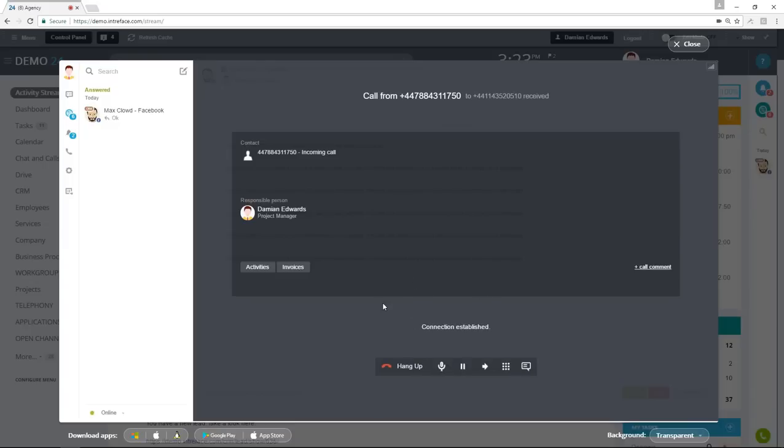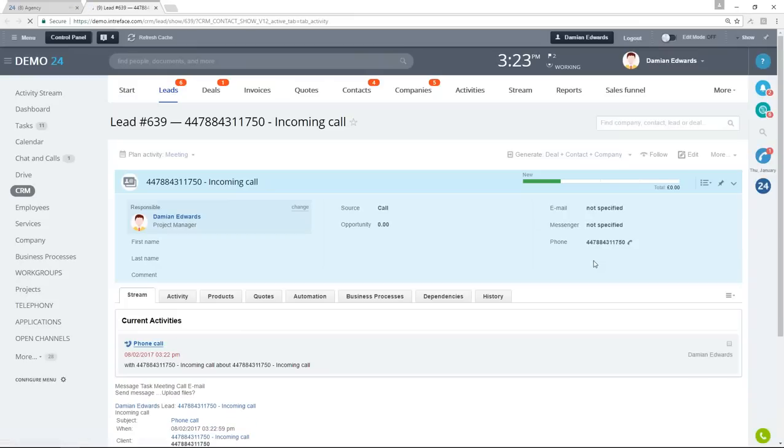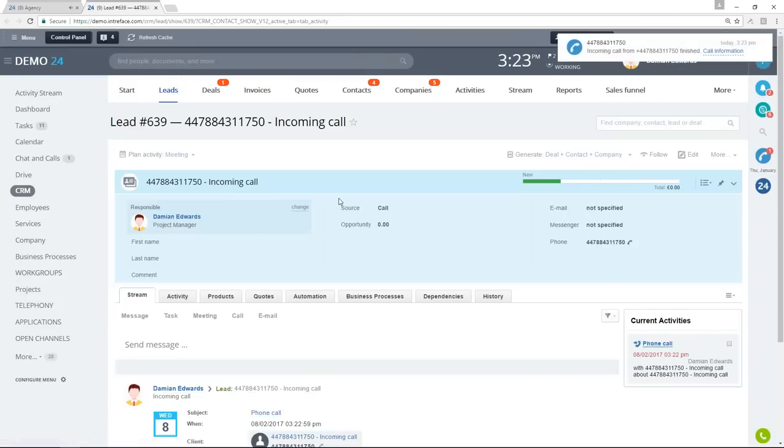You can see here the connection's established, and once we click on activities, you can see here that it will have now created a new lead, and it will put the telephone number within the new lead. And then you would have had a conversation with that person on the phone, and you would manually enter in their first name and their last name onto the system.